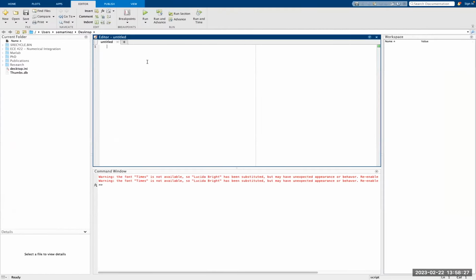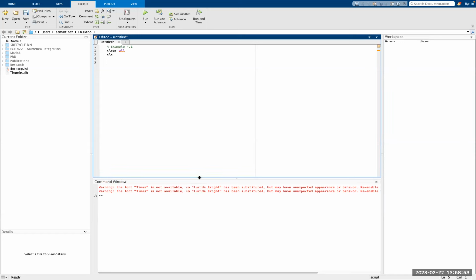So let's go to MATLAB. Say example 4.1. Can you see? I always start with something like this: clear all, clc. So we clear our workspace and our command window.